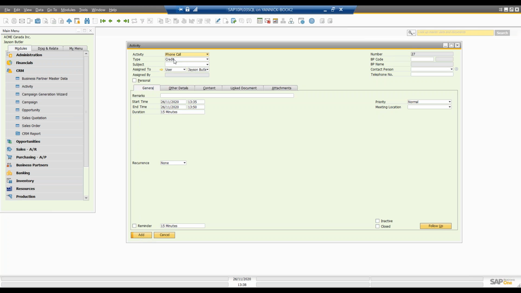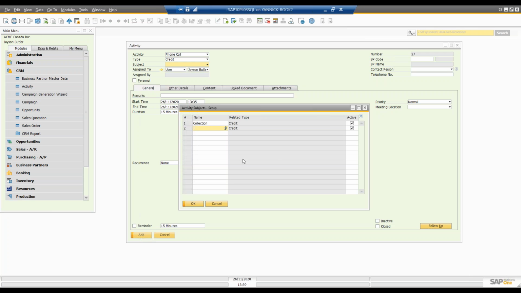So within the type, you see credit. You can also create different subjects. So, for example, here collection, but you can also create an unlimited number of subjects. It could be collection, it could be follow-up, it could be whatever. It's just the list that you want.